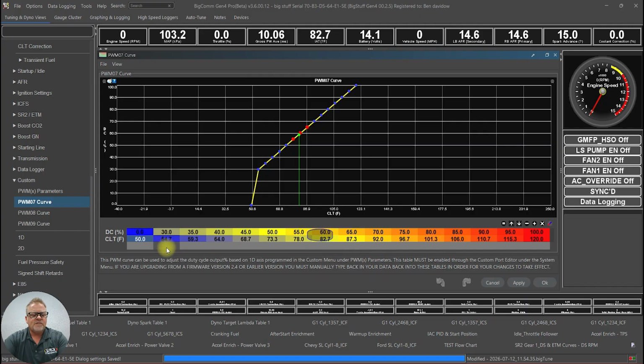So down here at 50 degrees, I have nothing. 50 degrees is pretty cold. Then as we start to get to 54.7 degrees, 30% duty cycle, then 35% duty cycle, 60. So you start ramping it up. By the time we get to 120 degrees, that water pump is full speed. Again, you can do this any which way you want, but now this has PWM07 configured correctly.